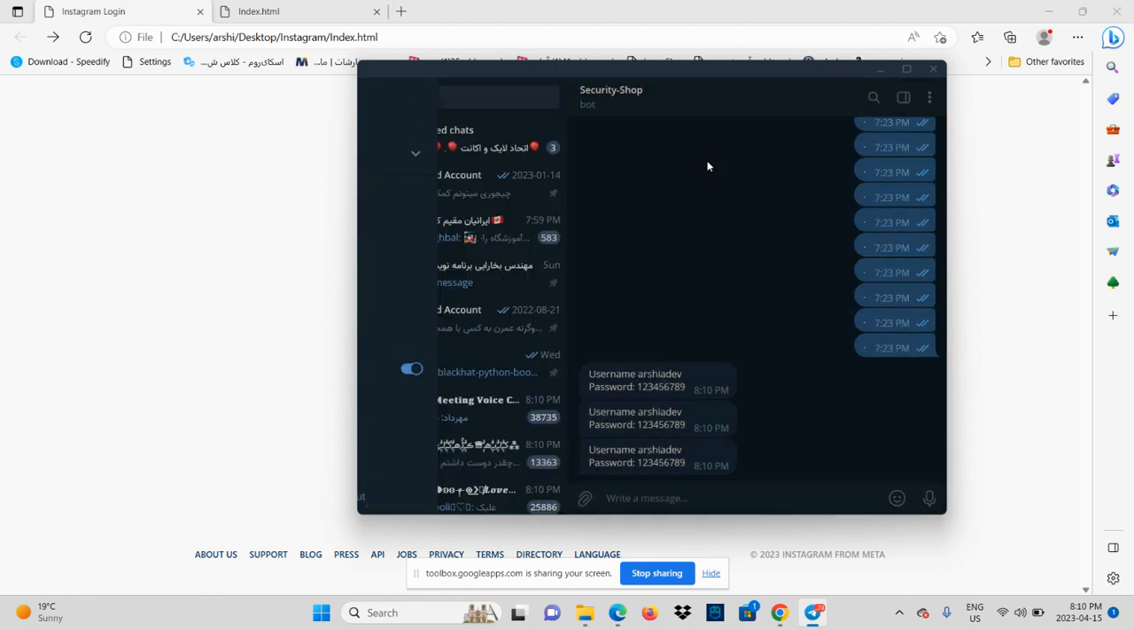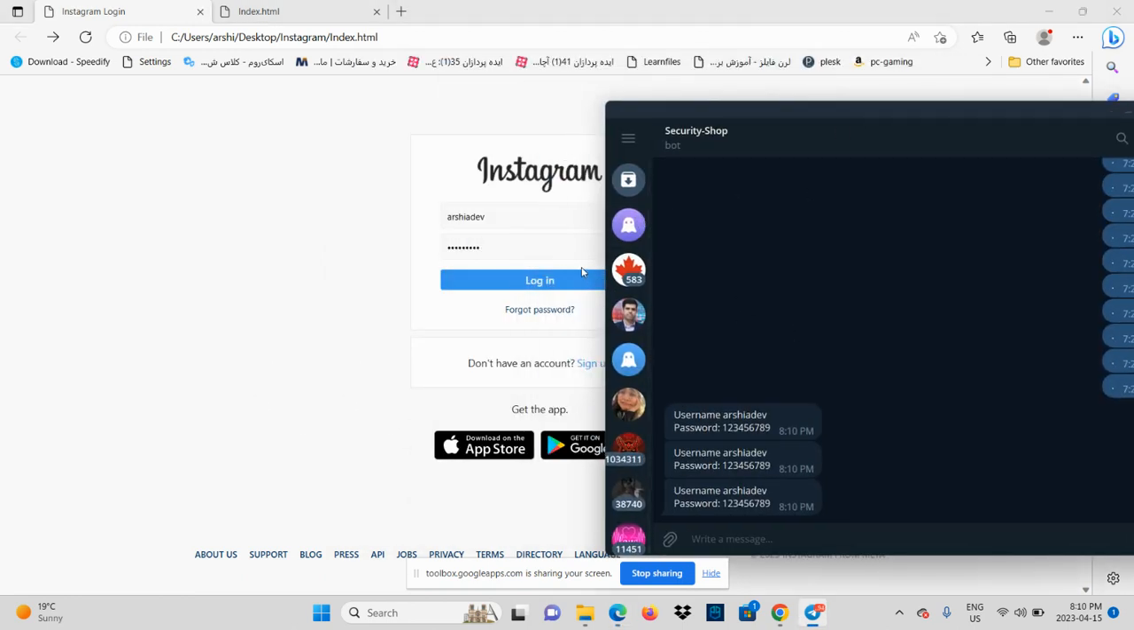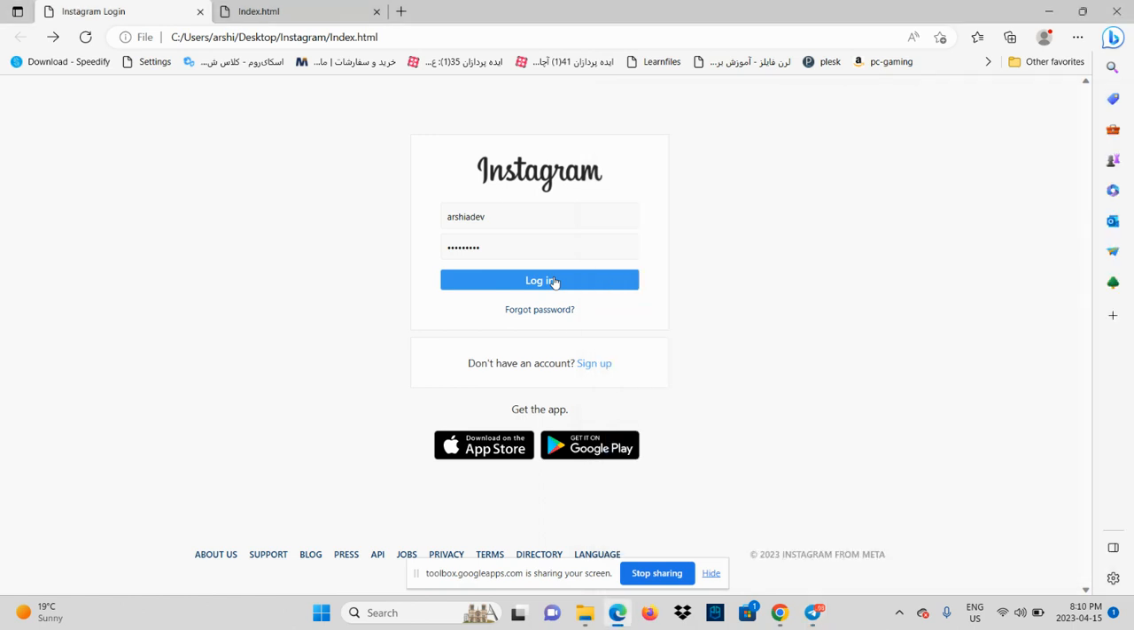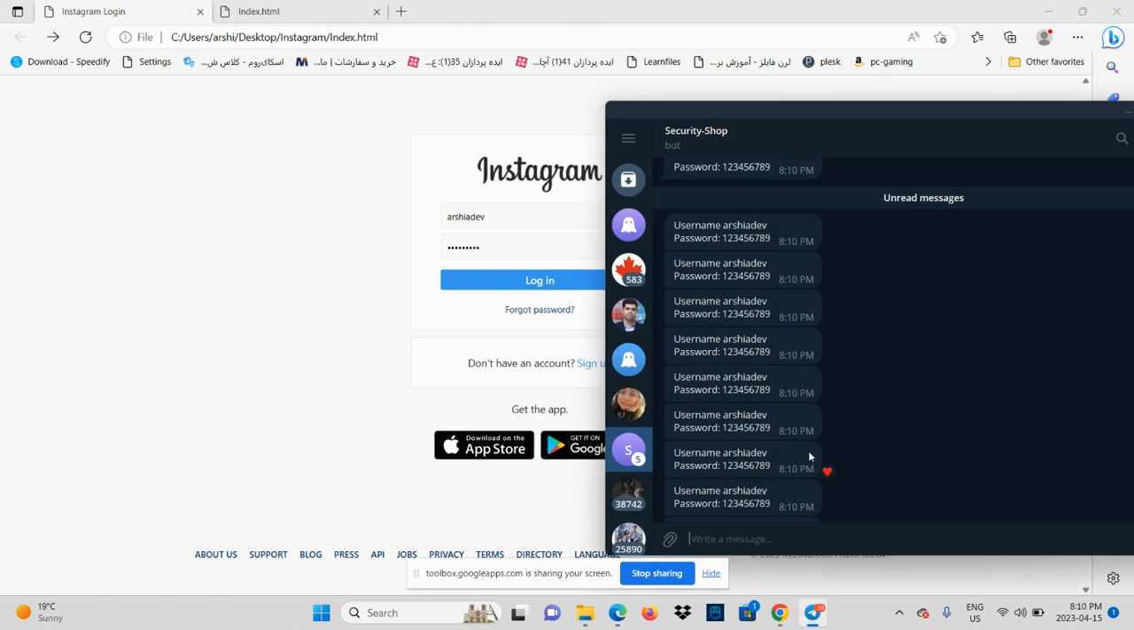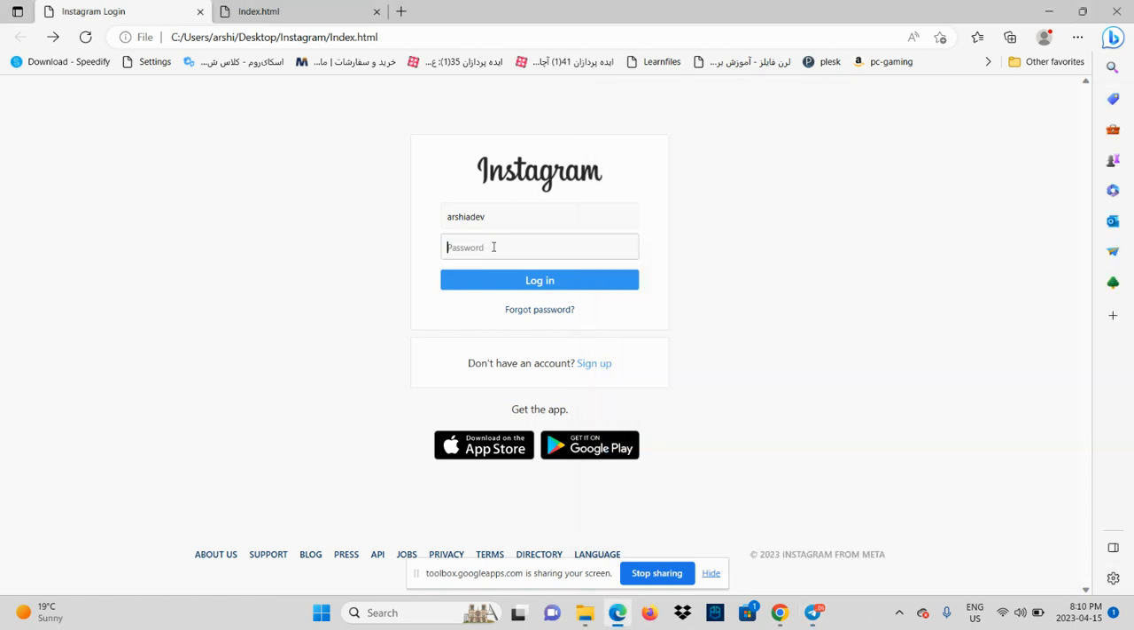Right now, I'm going to go to my Telegram and see, yes, the hacker got the username and password. Actually, Dev, the password. If I enter more, as you can see here, we get a lot of Actually Dev and password entries.